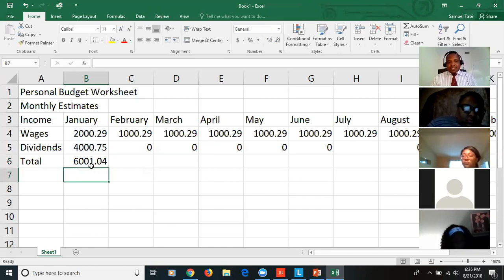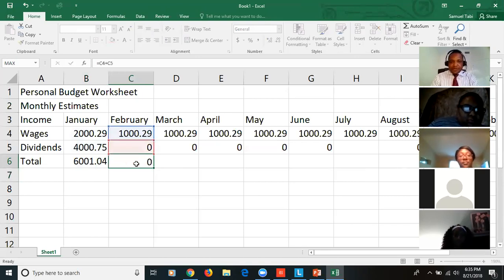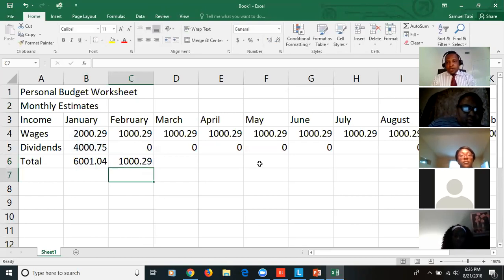Now, we are required to determine the total for February, March, April, May, June. And since it's a similar type of computational calculation, instead of having to go in here and do C4 plus C5 and do that for all of the remaining months, I can simply use the fill handle, which you use for the month series and this income. I can use the fill handle here and copy it across the range of cells.